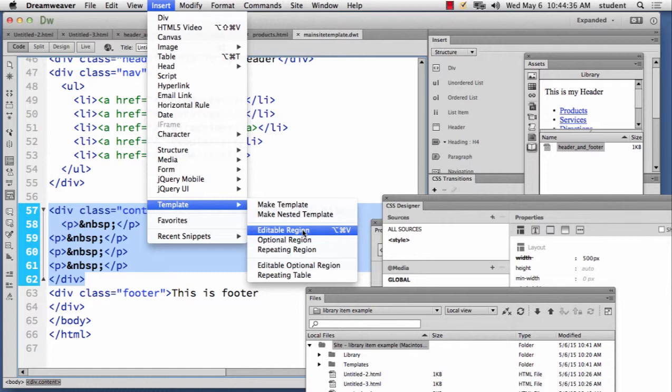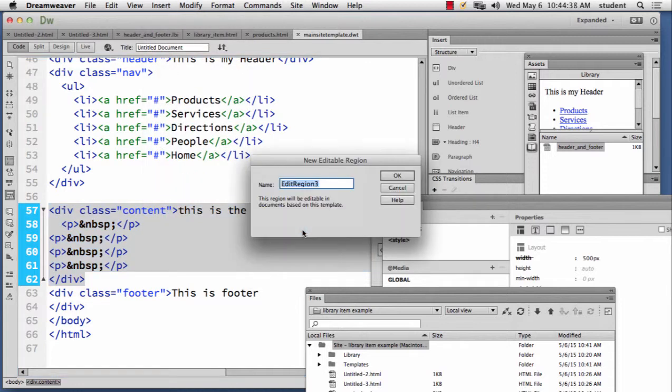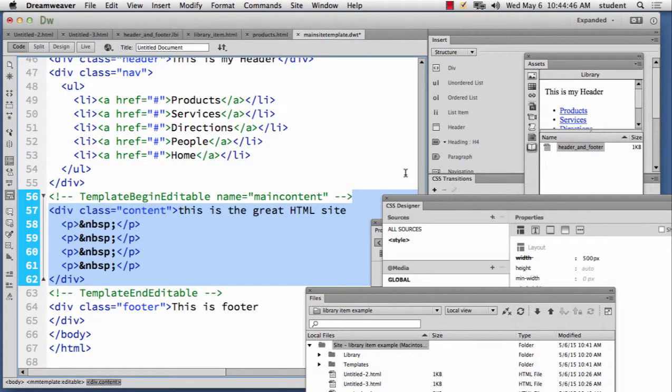If I say editable region, it's going to ask me to give it a name. This is going to be main content. How about that for the name of an editable region? And I'm going to hit OK. What it does is it puts some code in there. You'll notice right here it says template begin editable region, called main content, and then it says template end editable region. Because you can have more than one editable region per website. You might have some people changing different areas of the site.